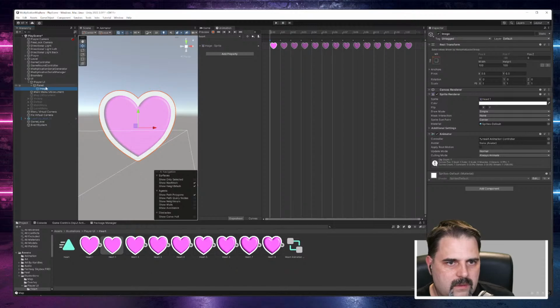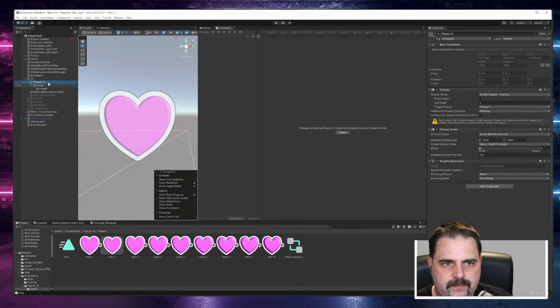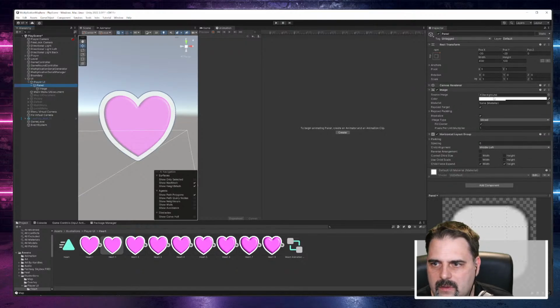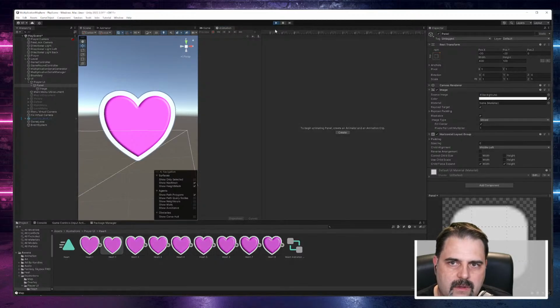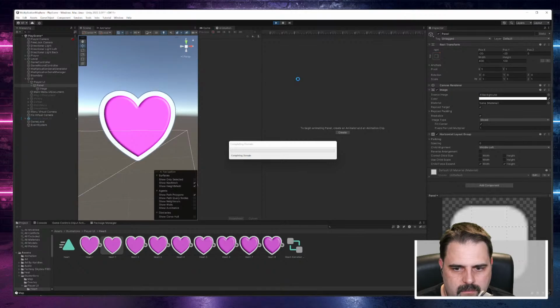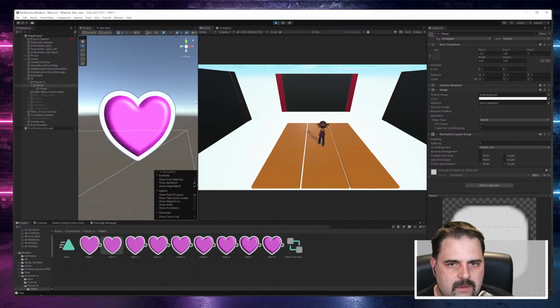And I really don't need an image, that background. Oh, that's on the panel. I don't need that background. So that's the heart.